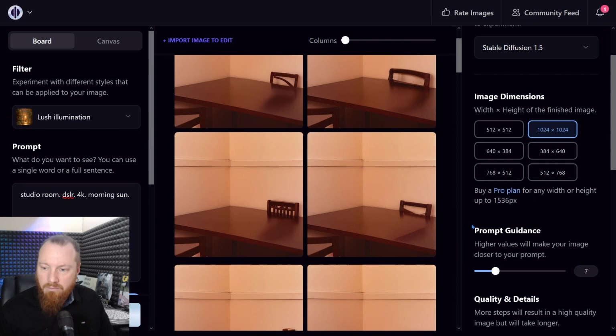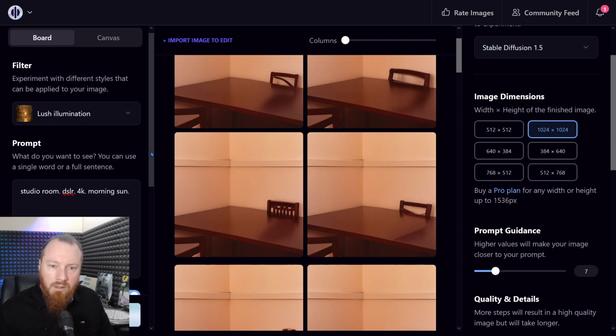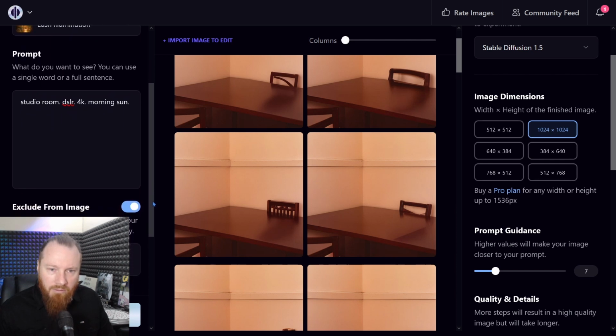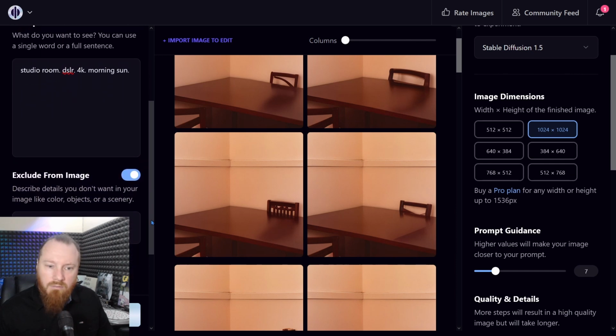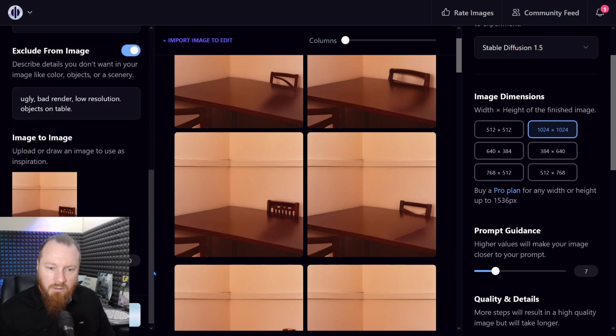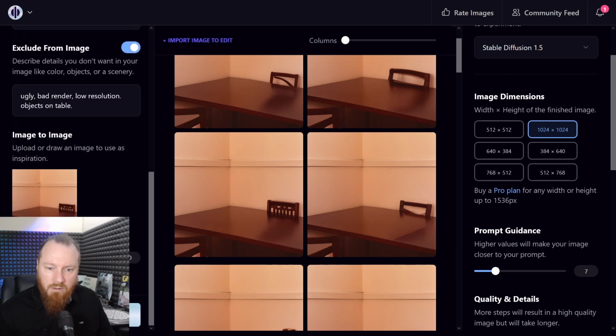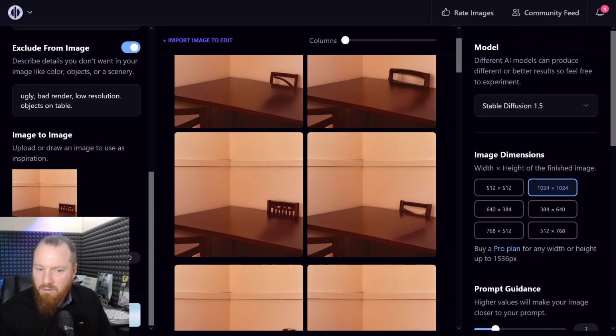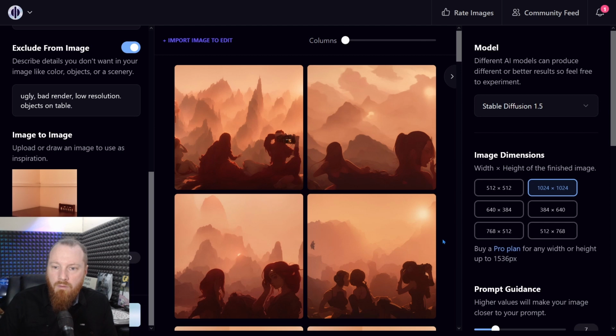High res. So anyway, studio room DSLR 4K morning sun. Let's give it a go. Yeah, so we're at 30%. Just check I've got everything right here. Alright, cool, generate. It took a little bit longer than 30 seconds because it's got the higher res.